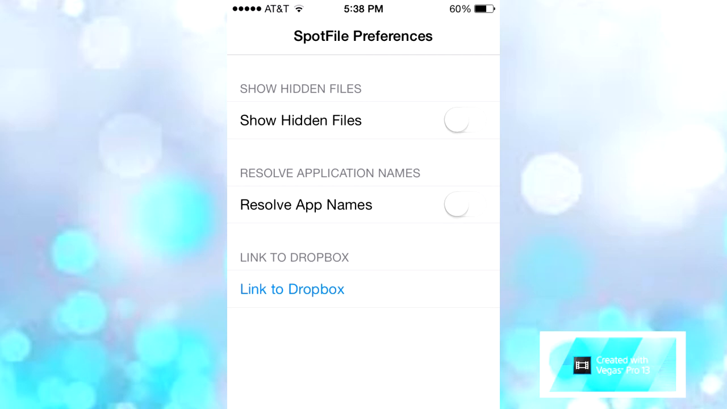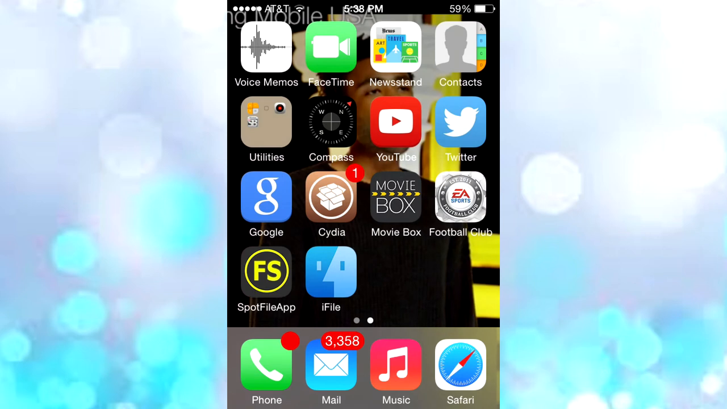And there's no actual settings in the settings app, but it gives you this app here where you have your settings, like just preferences, in a separate app. You can also show the hidden files that you have hidden and you don't want anybody to see. And you also resolve application names. If you change the application names, you just resolve it and just turn it on.